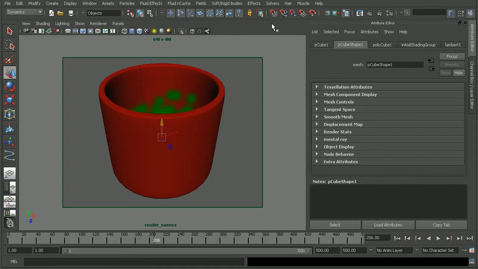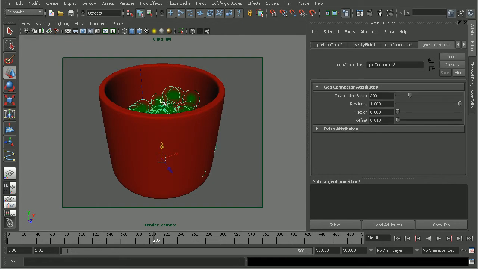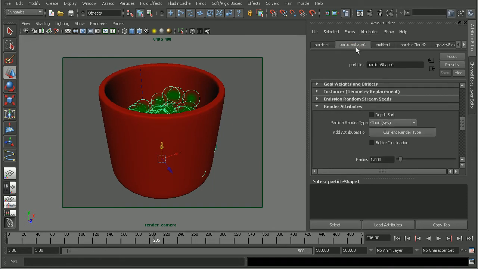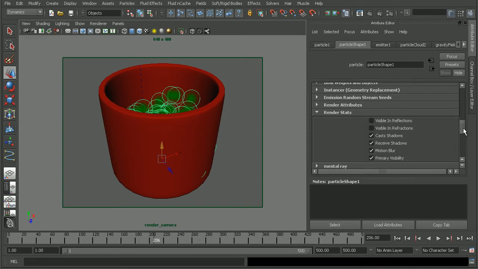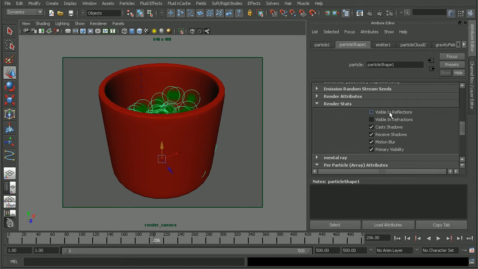The first place that I usually look when I'm working on a project and I have an issue with rendering just one particular object is to look at its render stats. Let's select the particle here and move over to find the particle shape. Just underneath the render attributes where we set this to be a cloud, we'll see render stats. As we can see, by default, the particle shape is not set to be visible in reflections or refractions. Since a dielectric material is basically a bunch of reflections and refractions, let's go ahead and turn that on.